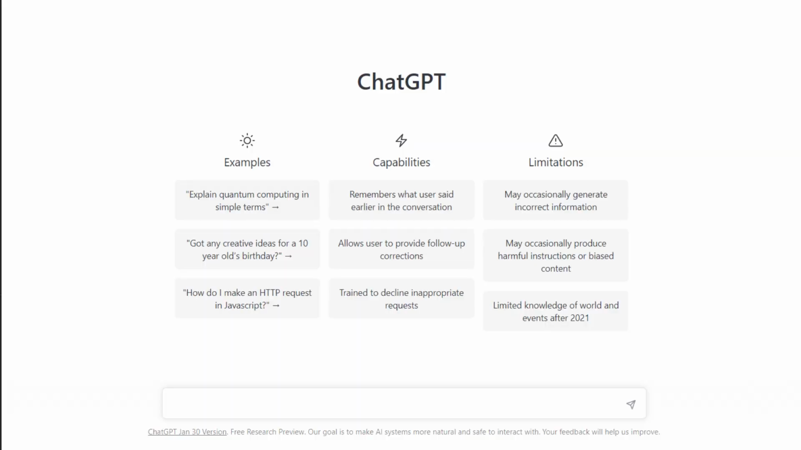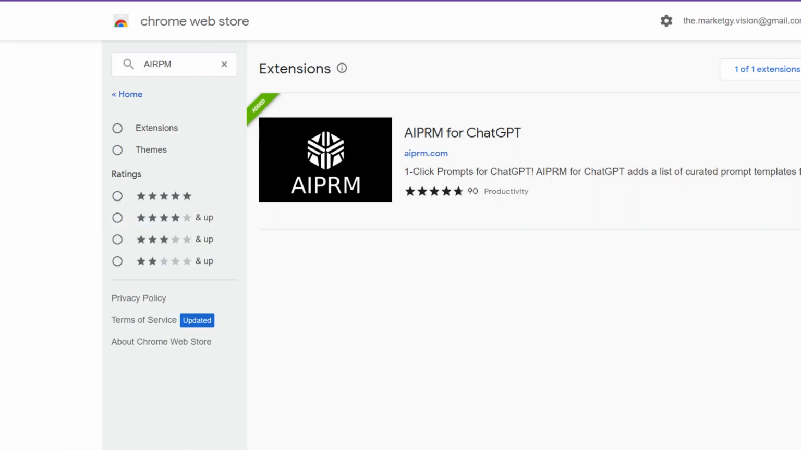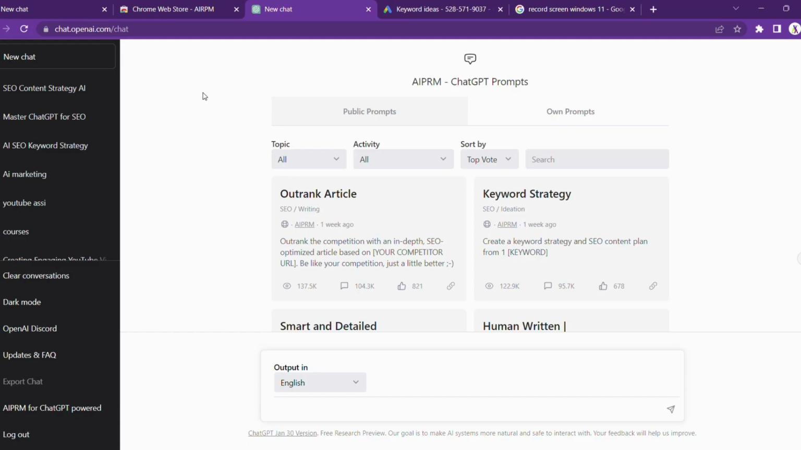Before we go to planning our keywords, we need to add a super amazing extension. Here is the chat we know. Go to Chrome extension. Search for this tool. And here we go. These are mind-blowing tools. You can check them as you want.